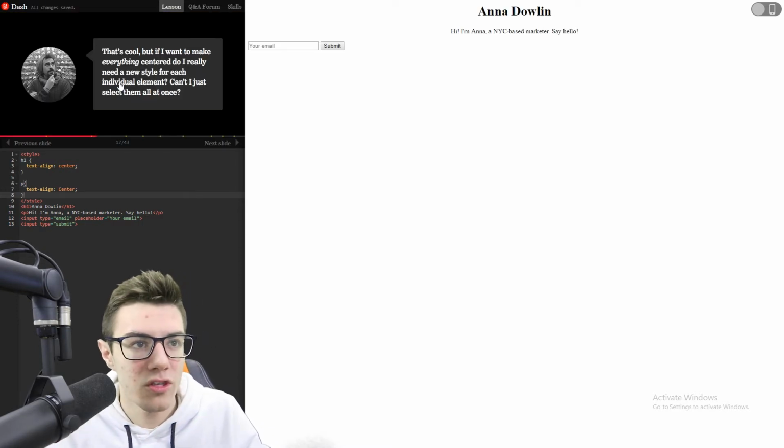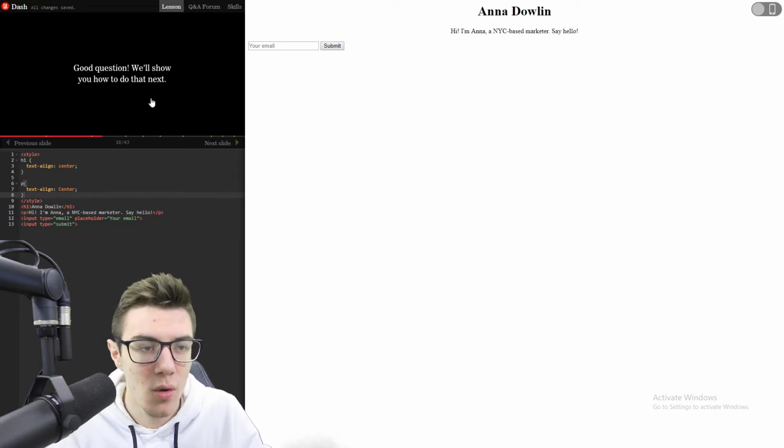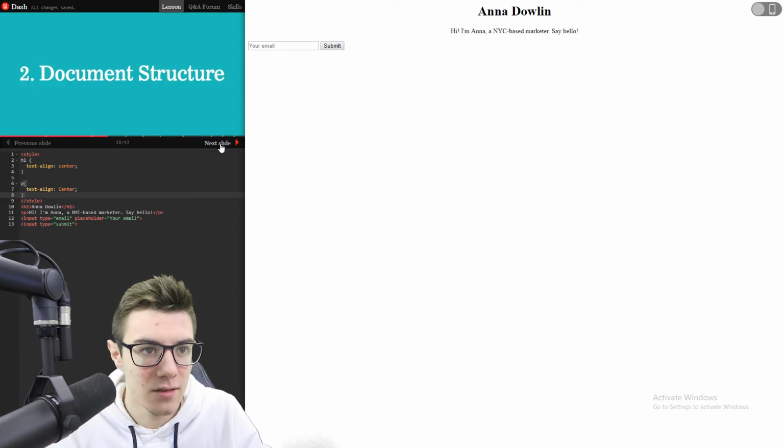That's cool, but if I want to make everything centered, do I really need a style for each individual element? Can't I just select them all at once? Good question. We'll show you how to do that next.